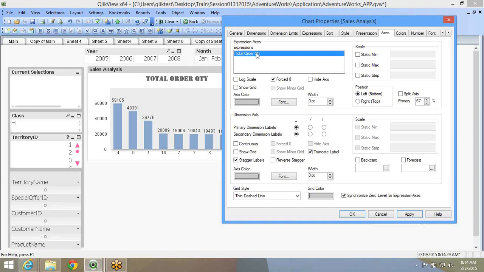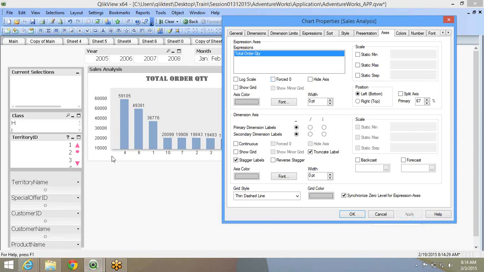We'll come to that. Now the expression axis, you are seeing this 0 to 60,000, right? Maybe you don't want this 0 to 60,000, you want it differently. So you can use 40, which is nothing but starting from 0. If I don't use this 40, QlikView will automatically take off the common value between all the values, all the bars.